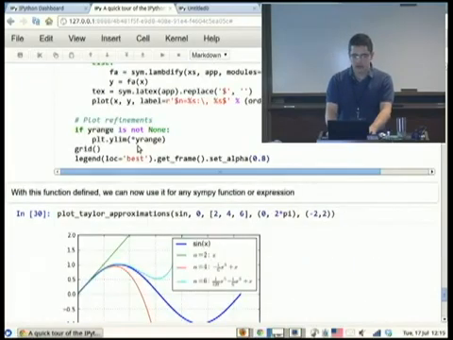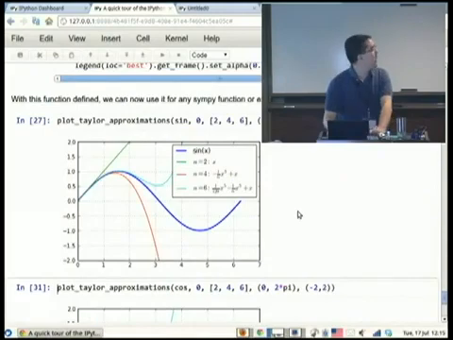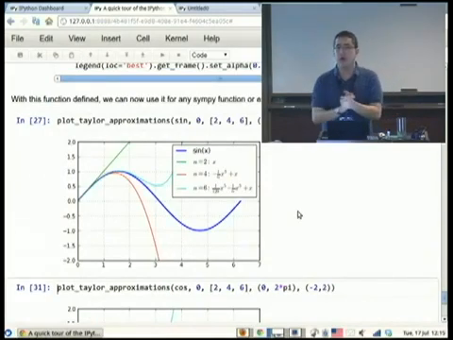I'm not going to go into detail through this, but we have a little example combining SymPy and NumPy to plot Taylor series, where you can compute things symbolically and then do numerical plotting.